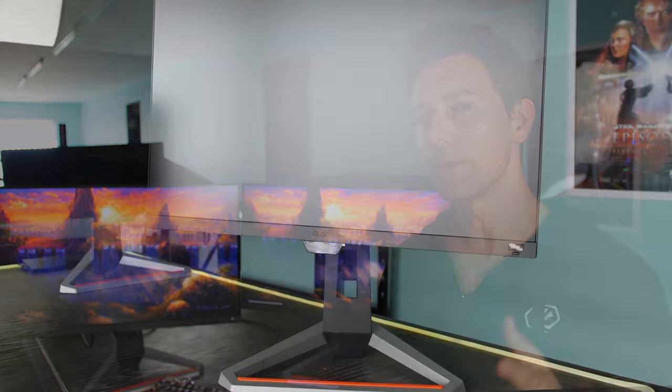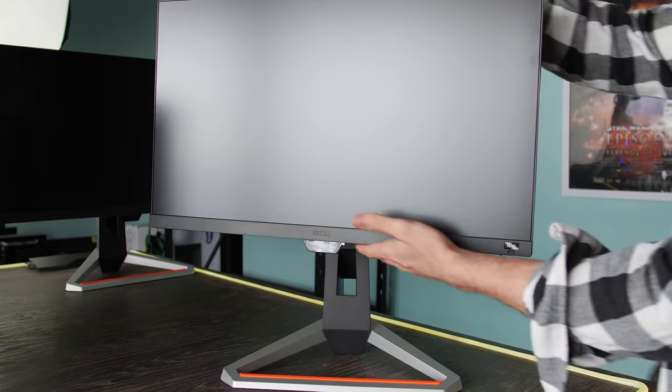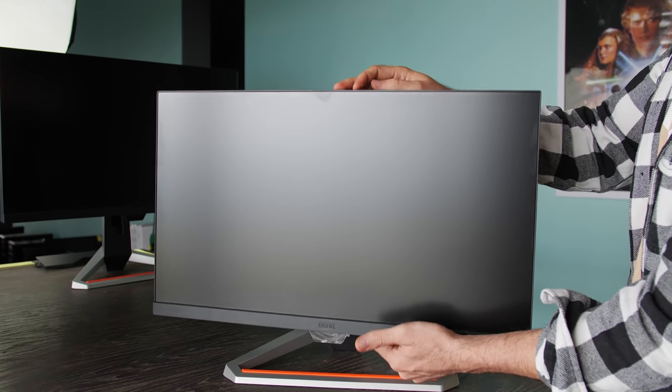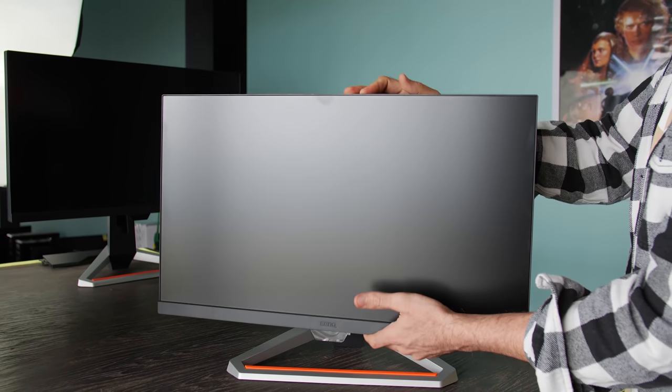So especially on an IPS panel, you do have to be careful of this. And for what it's worth, they've done a very good job of keeping that under control. And then for physical attributes of this monitor, it is height, swivel, and tilt adjustable, 120mm on the height and vertical adjustment. However, you cannot rotate the display.